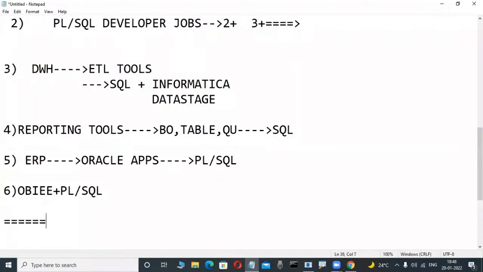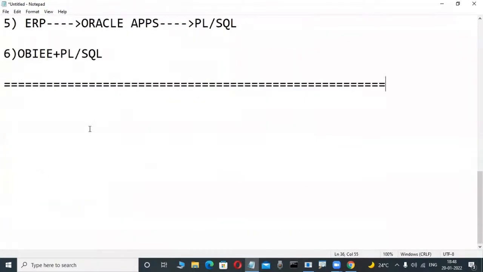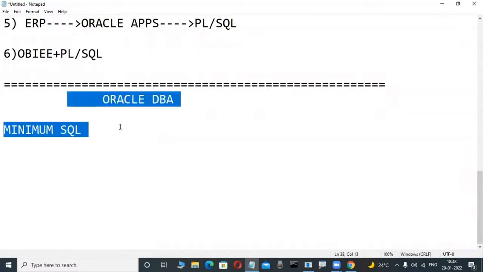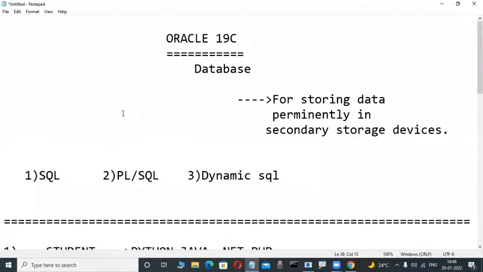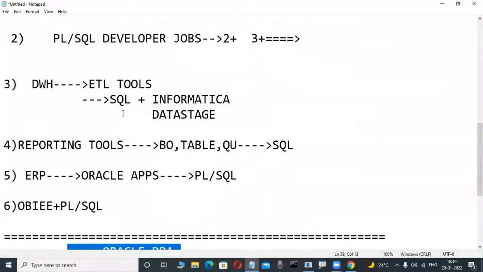Suppose you are not interested in the programming side and you want administration jobs. In that case, DBA courses are there: Oracle DBA, SQL Server DBA, MySQL DBA, database administration courses. These persons also need minimum SQL knowledge before learning those courses. That's why once you are good at Oracle, anywhere it is helpful, whether you apply as a pure database programmer, business analyst, or reporting programmer.